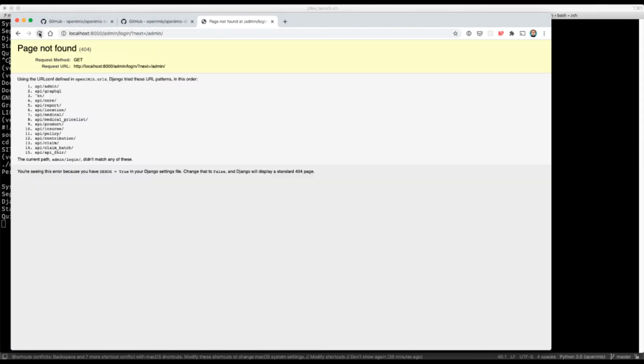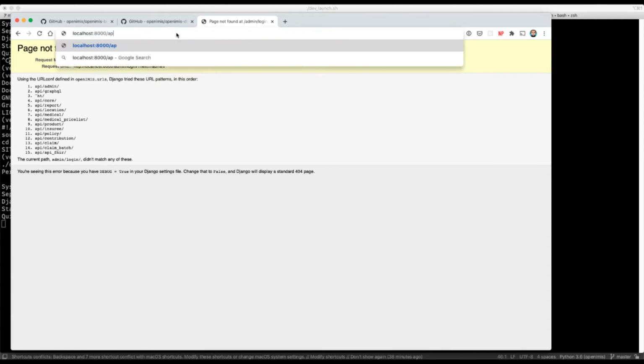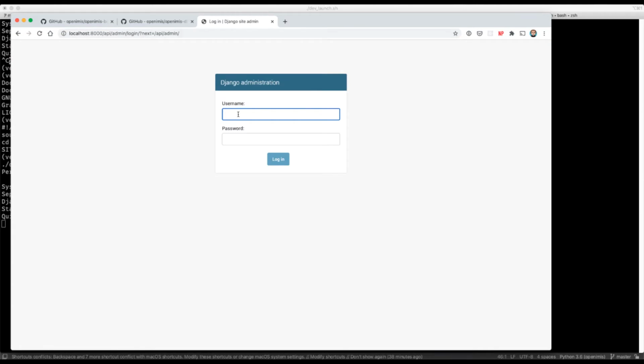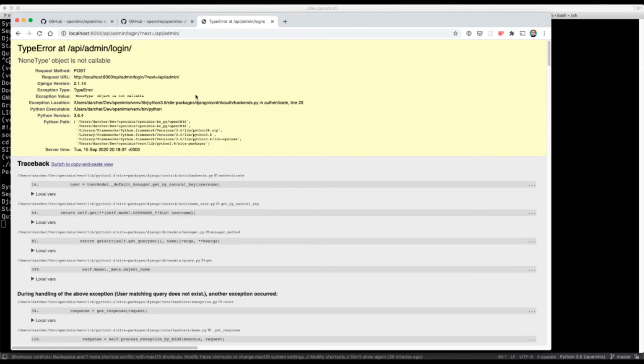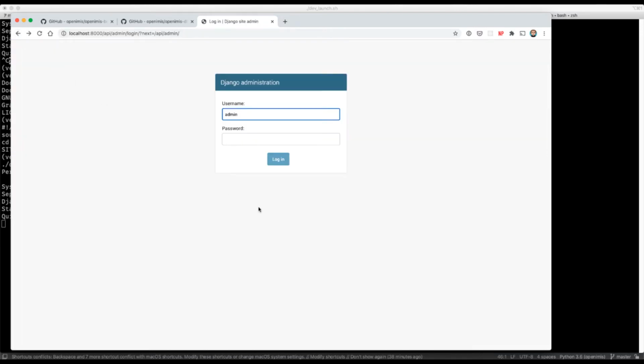And if we go to this, you can see that there's an error. But we said that we had /API/admin, and now we can access. However, what are we going to do there? It's not possible. So what can we do?